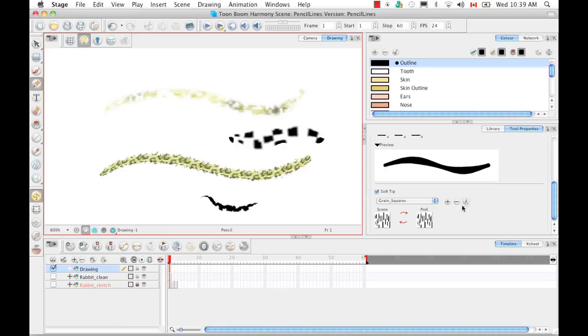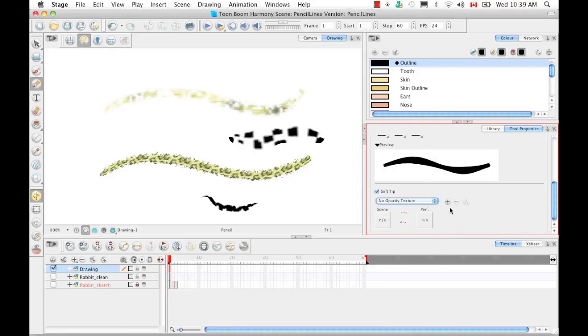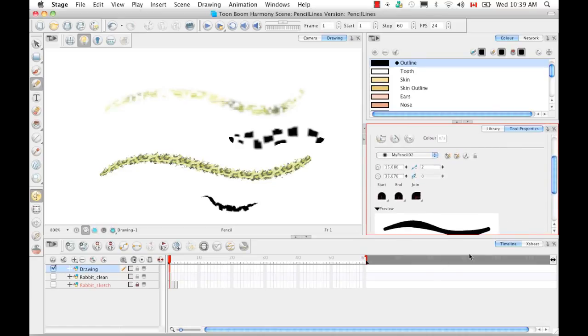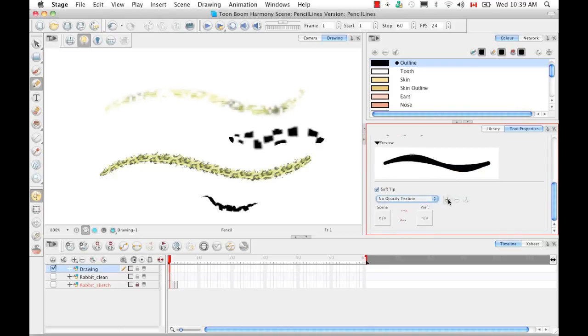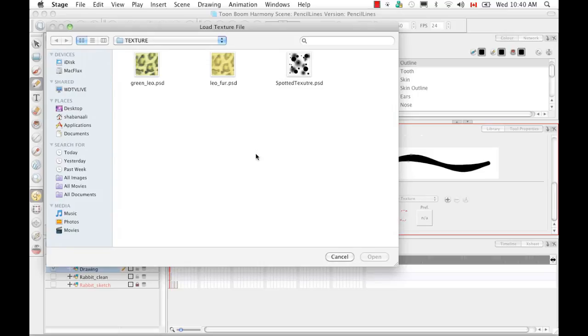But what we haven't looked at yet is how to load our own texture to our own pen style or to one of the preset pen styles. So to do that, you have to click on this plus sign here in the texture section of the pencil templates. And with this, you're able to open up a TGA or a PSD file. So I've created this one, spotted texture, and the one stipulation is that it has to have an alpha channel.